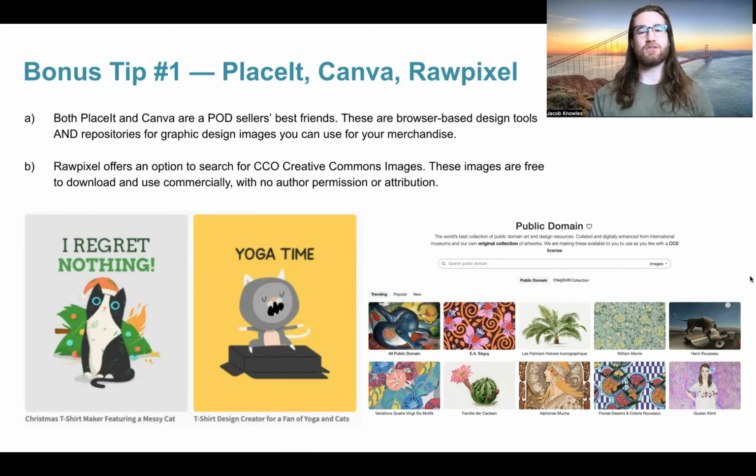Don't try and spend all day creating one design when you can go to Placeit or Canva and use a whole collection of design assets and create 10, 15, 20 designs in one day or more.